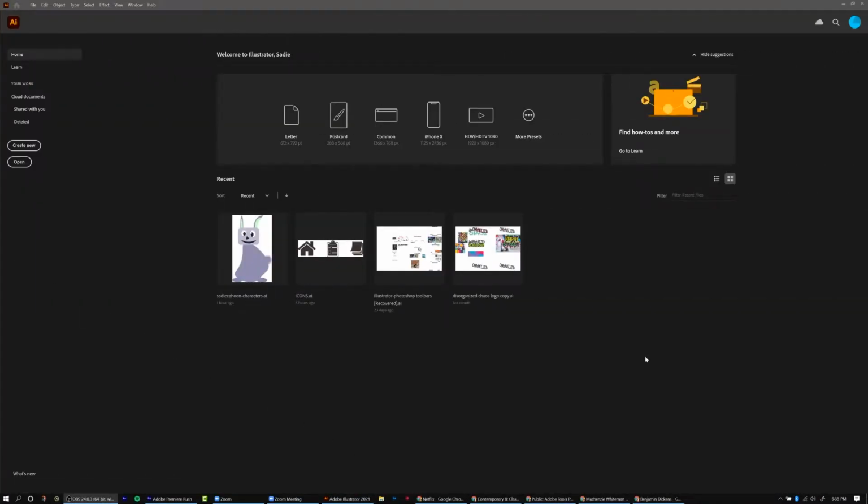We are going to cover the shape building tool and creating complex shapes from simple shapes. So the first thing you need to do is open up Adobe Illustrator. Once you have that open, you're going to go to your characters file. Mine is showing up under recent. If it's not, you're going to do open and then navigate to your characters folder.